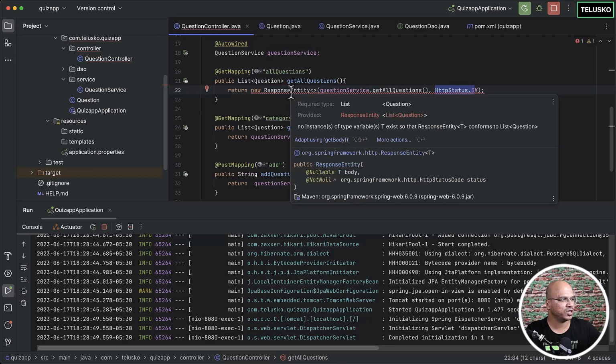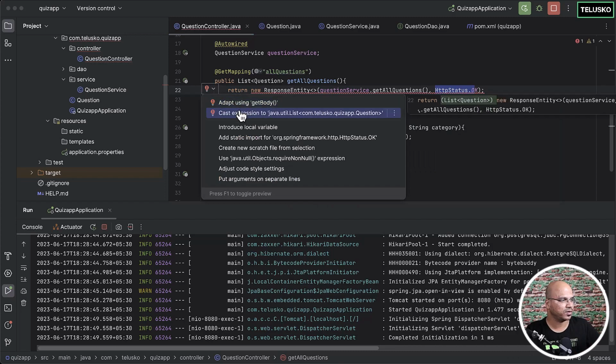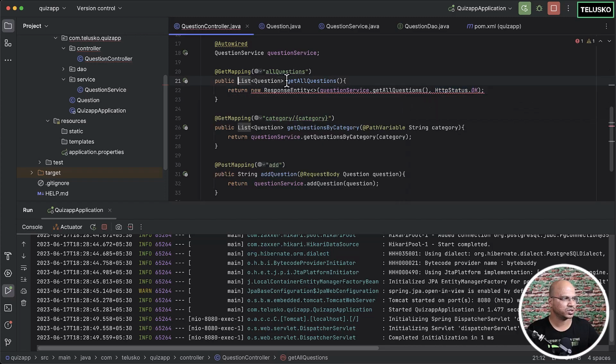Okay. It is giving you an error because what you are returning is not matching. So what I will do is I will just change this to ResponseEntity, and then we are returning a list. Okay, so this is what you can do. So what you are sending is not just the data, but also the status code.